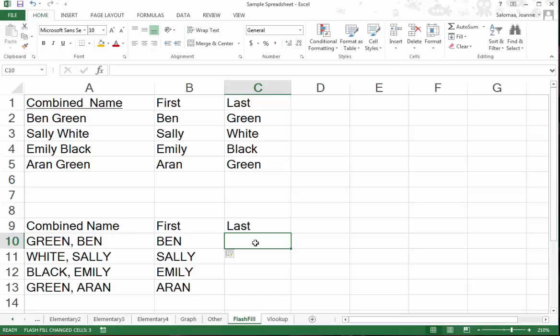I might like to do lowercase instead of uppercase, so I could type in ben green, and even though my original data is in capitals, I can highlight down, go to Fill, Flash Fill, and it will make them all lowercase for me. It's a really powerful tool. You can only do one flash fill at a time. You can't do the first and last name all at the same time, but you can do one set of data and split it apart.